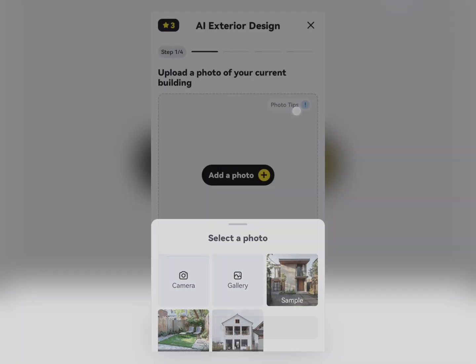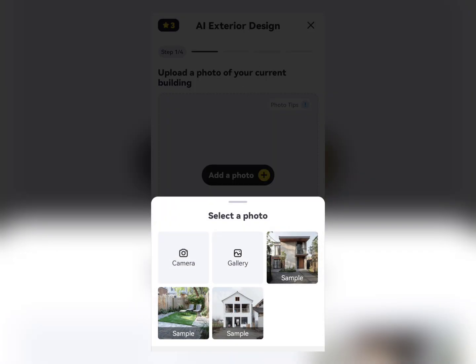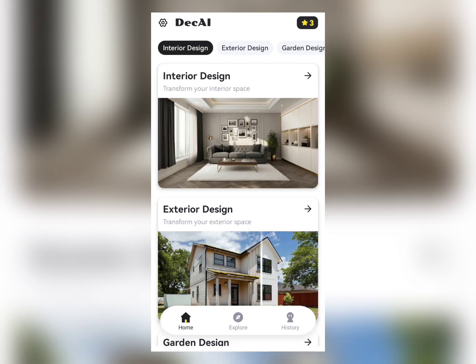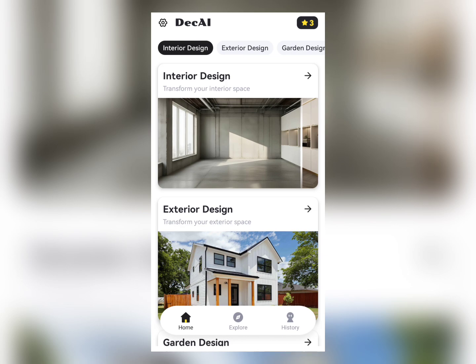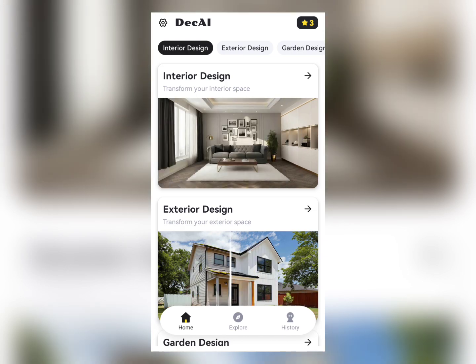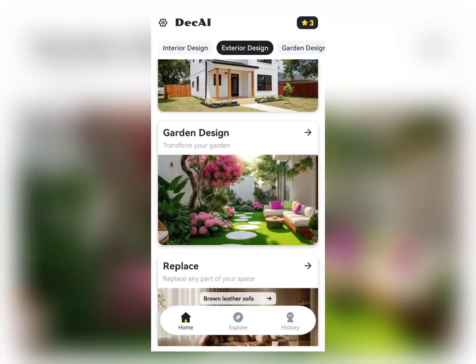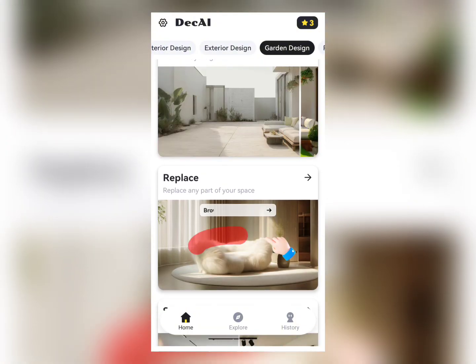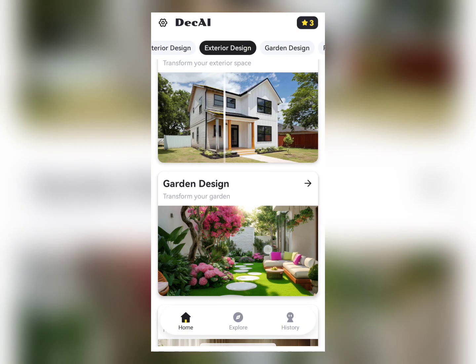All you have to do is just upload a clear image of your house. For example, as you can see here, well, let me just go back real quick. So all you have to do is pretty much just upload a clear image of your interior or exterior design or your garden design, or a picture of a garden, and the AI will design it for you.